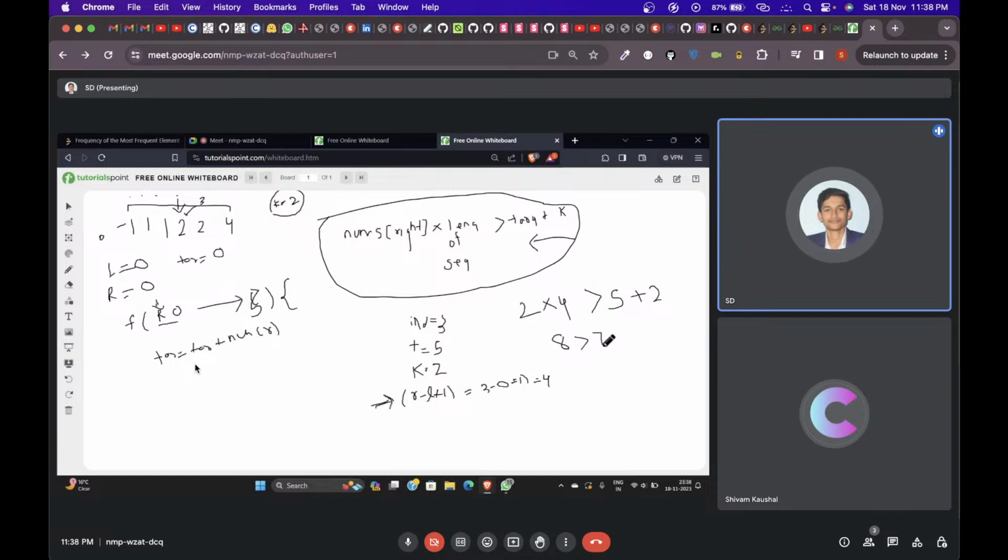Whenever this type of condition arises, we are going to decrement the size of this sequence. So we are just going to increment left, plus plus left. Initially it was at 0, now we are going to increment it by 1, so left will become 1. And here we use a while loop and write this code, and we keep incrementing the value of left.